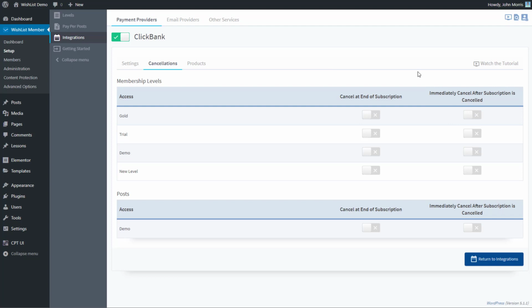So whatever you want to do for each particular level that you have, you can set those here. Also, you'll see for pay per posts, if you have any pay per posts enabled, then they'll show up down here as well. Those also show up in the product section for you to integrate individual posts with ClickBank products if you want to do that as well.